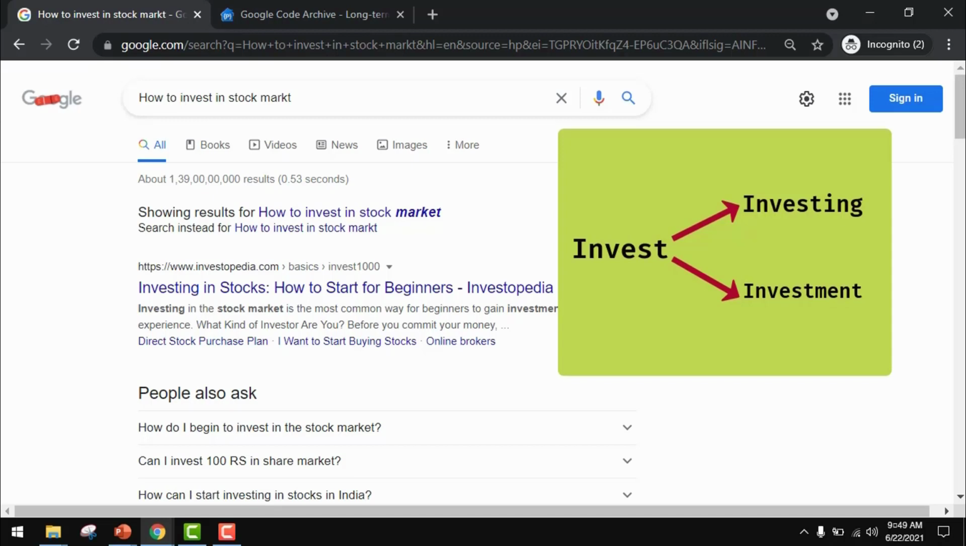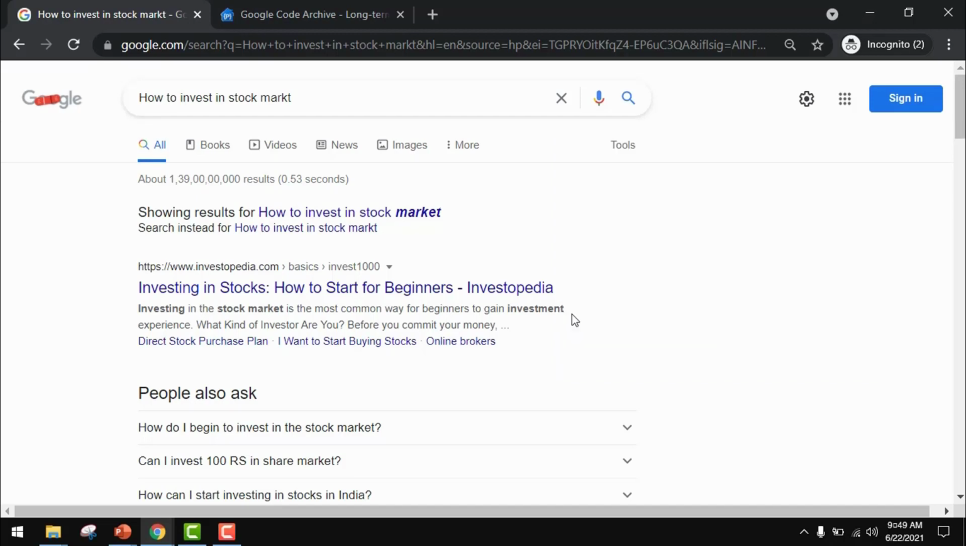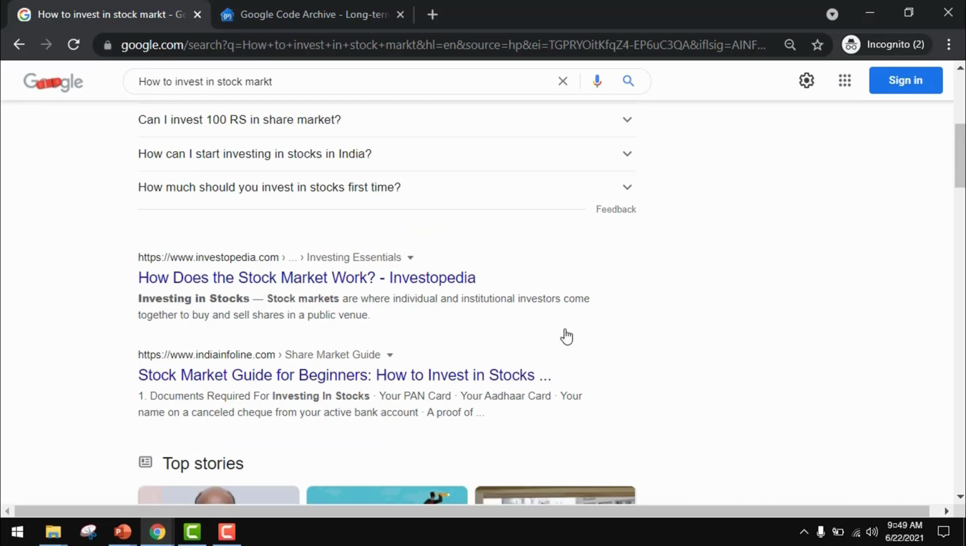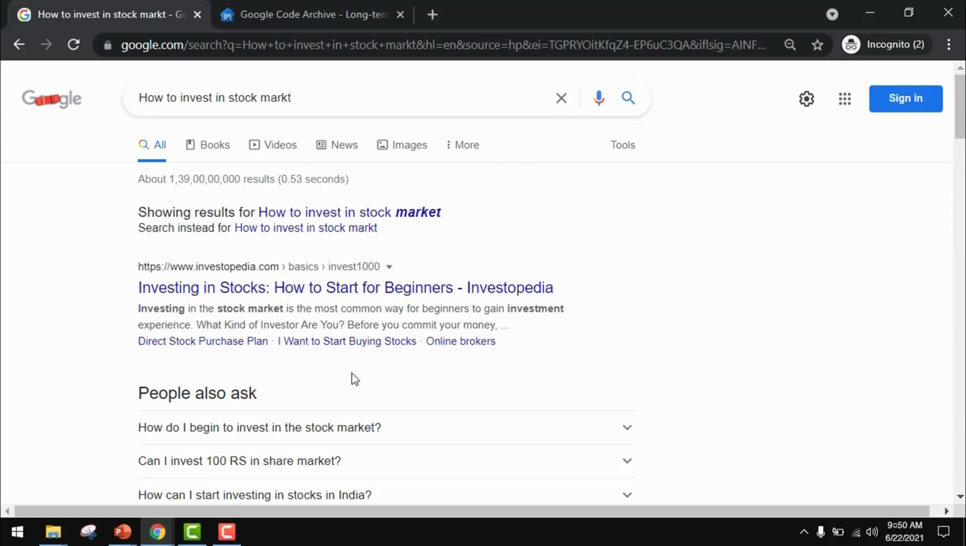Words that end with ment, ing, ion, tion are called stem words. Those are also considered during your search result. See again here, investing in stocks. So these are basically the two things which I want you to understand.